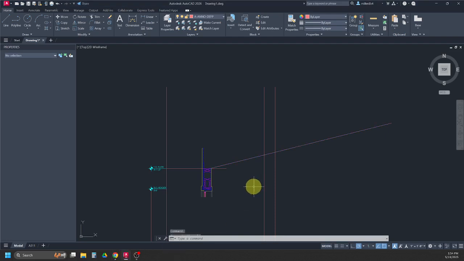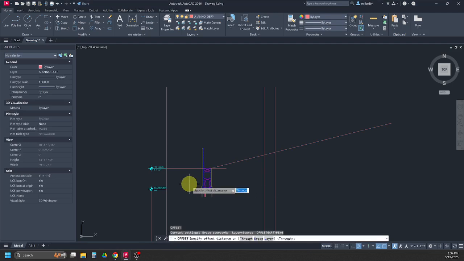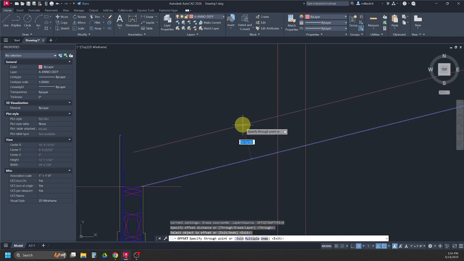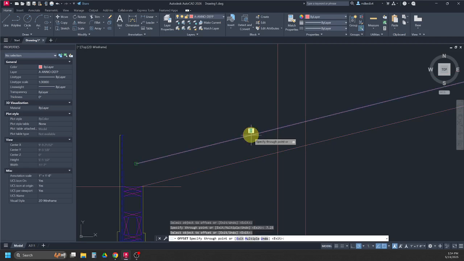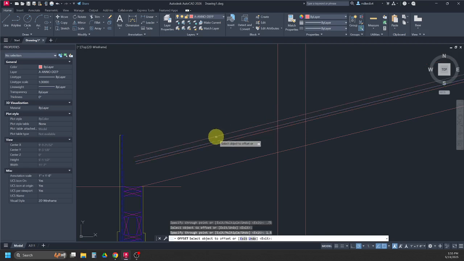So I'm going to start the offset command, which is keyboard shortcut O, enter. I like using through, again, just personal preference, so I'll hit enter. I'm going to take this line, my original line, I'm going to go up 7 1/4 inches for the thickness of my 2x8. I'm going to take this new top line, I'm going to bring it up again 3/4 of an inch for my plywood decking. And then I'm going to take my new top line and I'm going to bring it up one more time, 1.5 inches for my roofing.